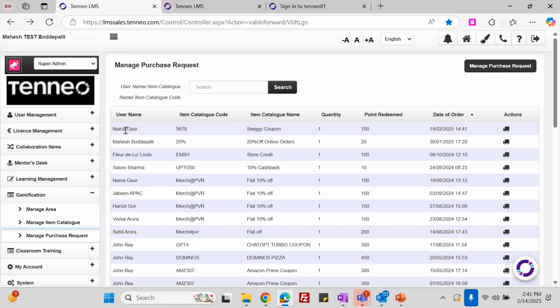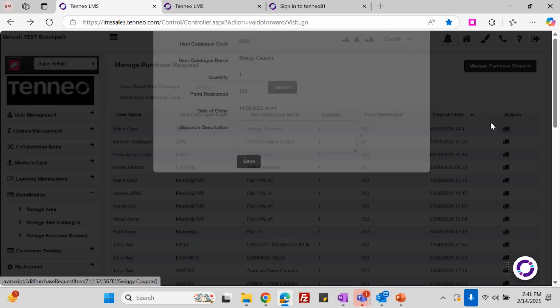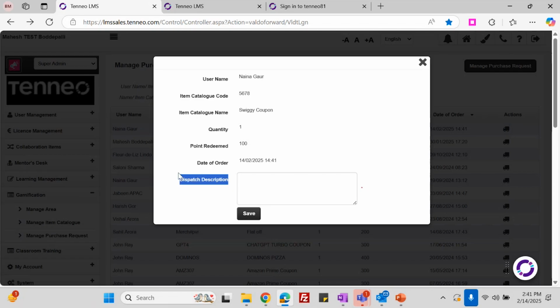Naina has ordered this Swiggy coupon with 100 points, and today she has ordered, so I am getting today's date. To deliver the item, I need to click on Action and give the Swiggy coupon code here. The LMS doesn't maintain any coupon codes, so as an admin you need to have them. Our LMS gives you the feasibility to add the items, but items need to be delivered from your end. In the dispatch description you can simply give the coupon code. Let's say this is the coupon code; I give it under dispatch description and save.